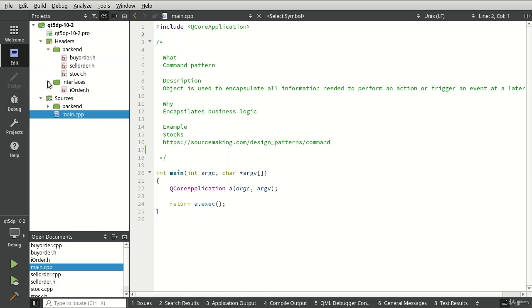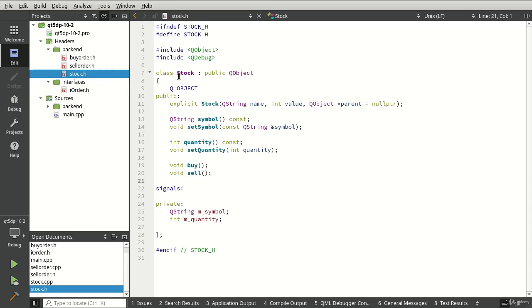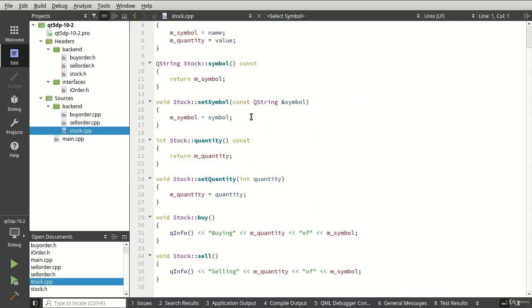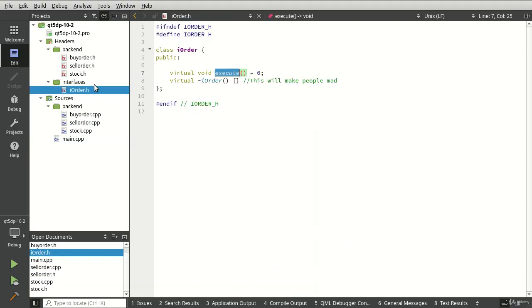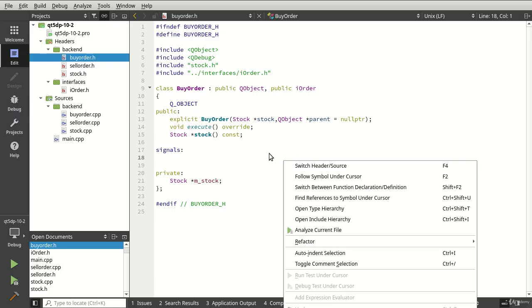So I have a bit of code here. First things first, we have an interface called IOrder because, well, if you know anything about stocks, you need some sort of order. We have the stock itself, and the order is typically a buy order or a sell order. So this stock is very, very straightforward. It just has some getters and setters, and you can buy it or sell it.